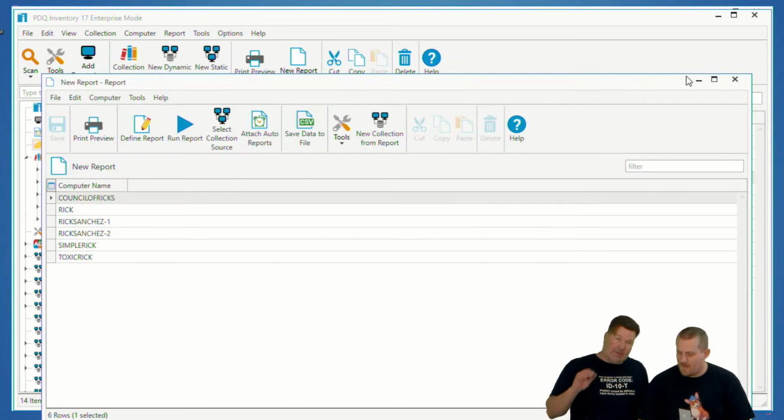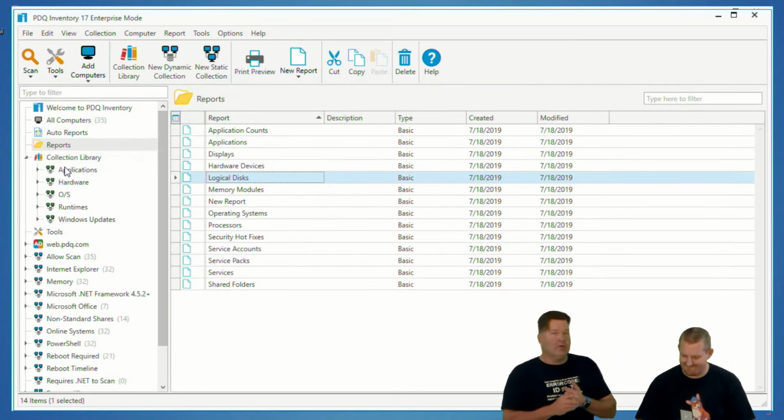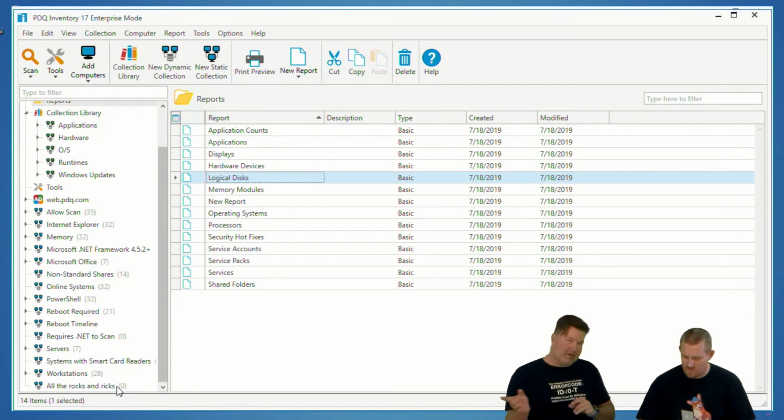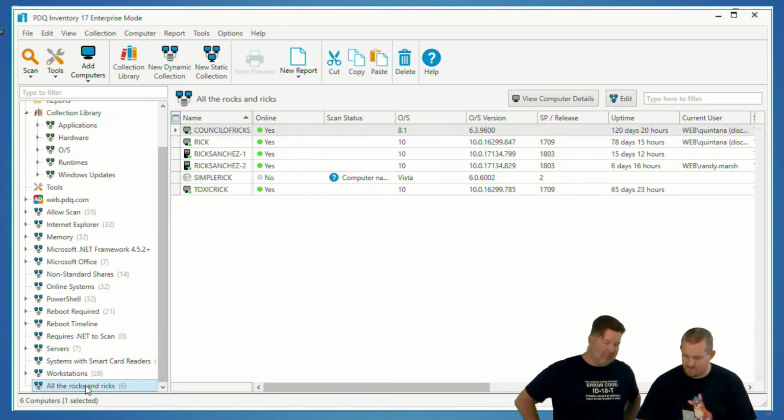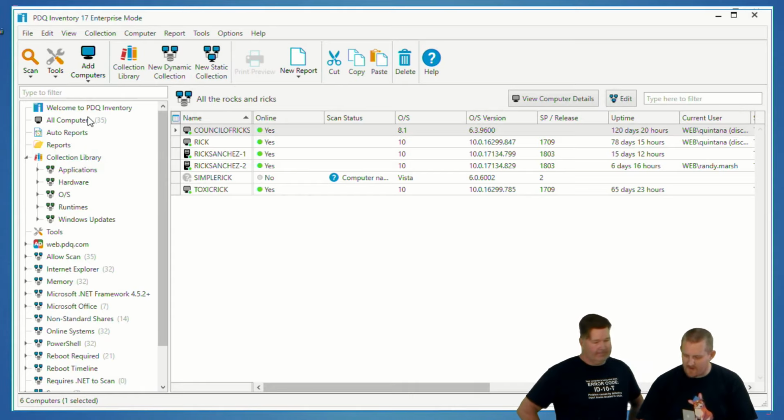Caveat on this: if you do build a SQL report as opposed to a basic report, that won't cut over to a dynamic report or dynamic collection. Yes, and so depending upon that, that's the one.